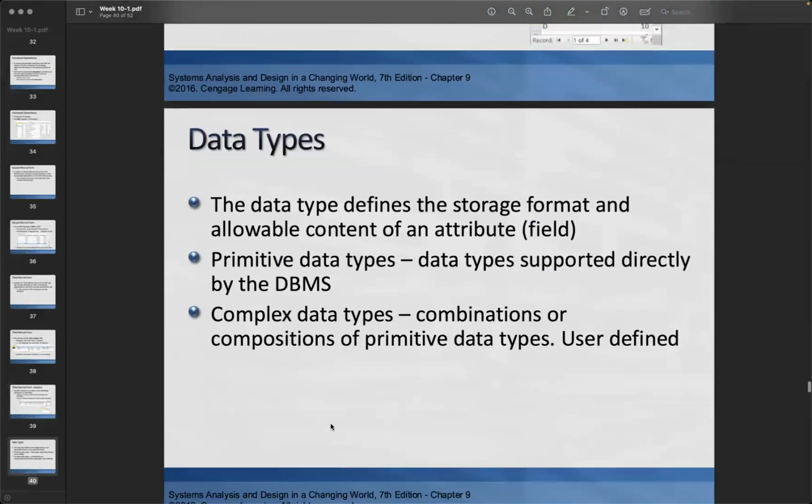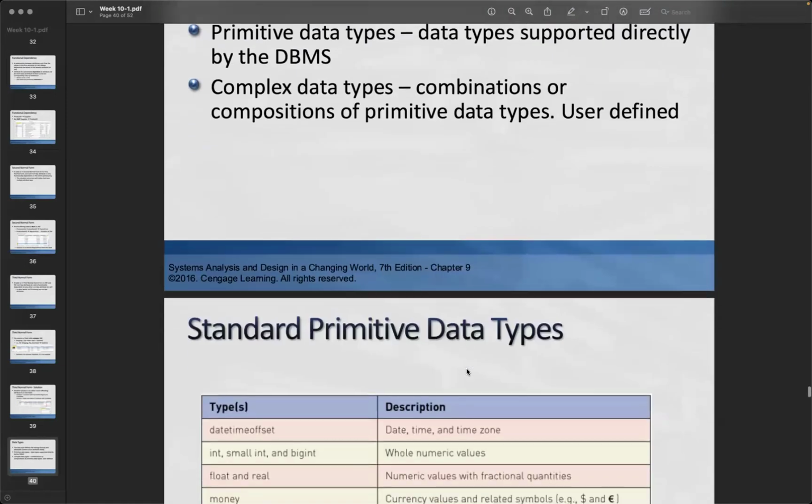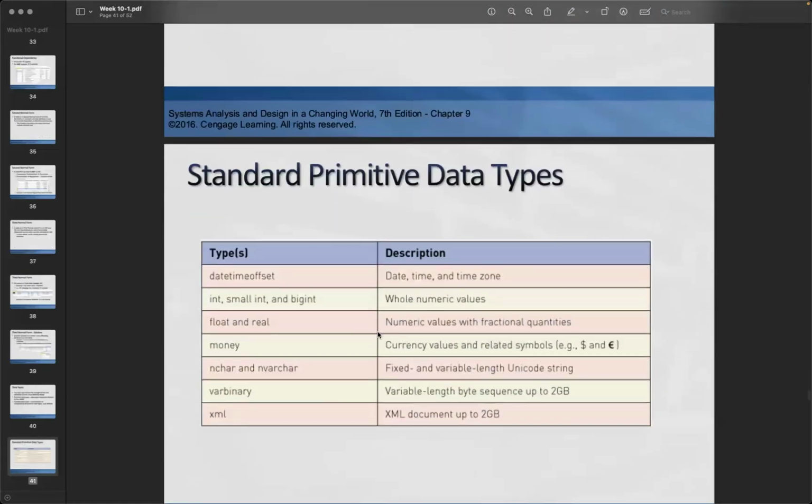After we finish first normal form, second normal form, and third normal form, it should look like a very nicely structured database. And then we talk about data types. So that will be the storage format, and then we have primitive data types, which are supported by the DBMS, or sometimes we have complex data types, which are combinations or compositions of primitive data types. So we need to define your own.